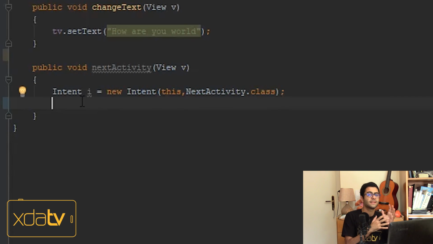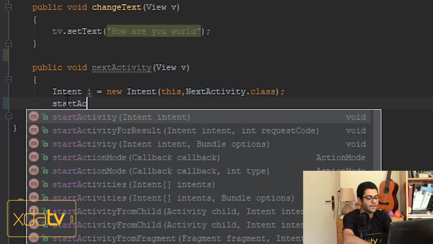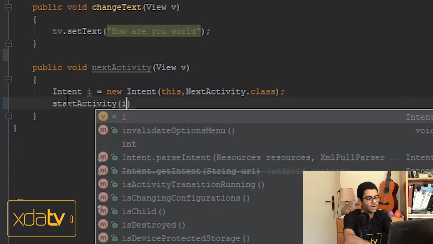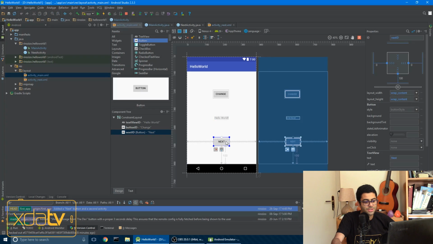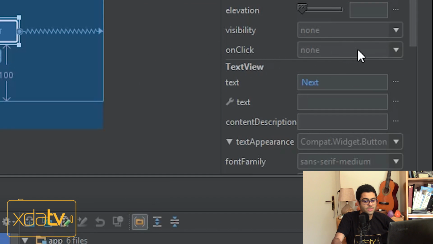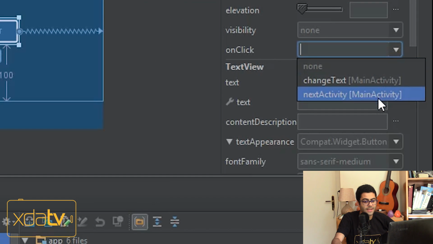Now that we've created an intent to start another activity, what we need to do is to apply it. So start activity and then the intent, so I. So calling this method will transition us to the next activity. So now let's link this method to the next button. Go to activity main, make sure next is selected, and then choose in the onClick option next activity.